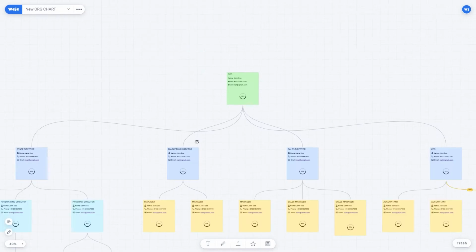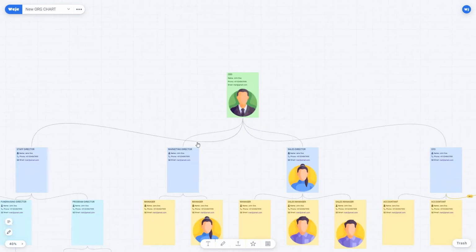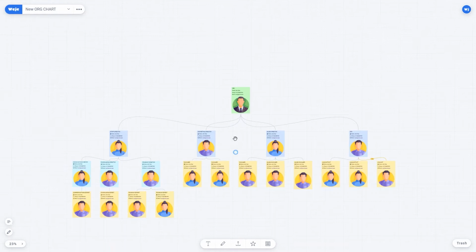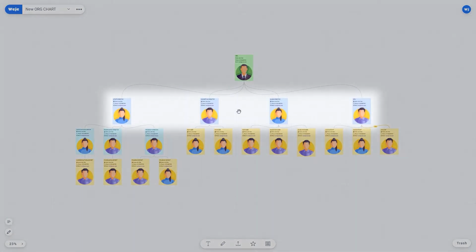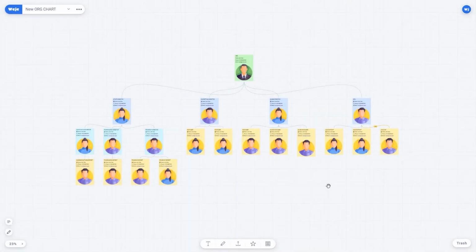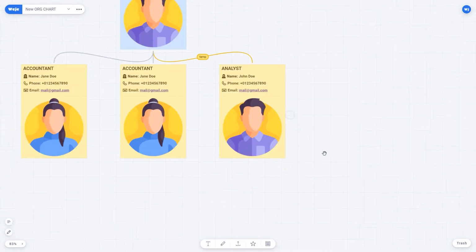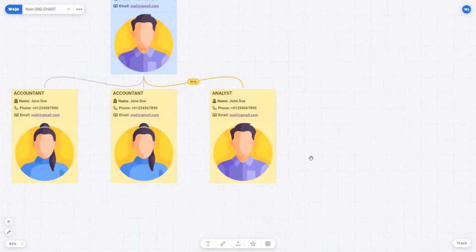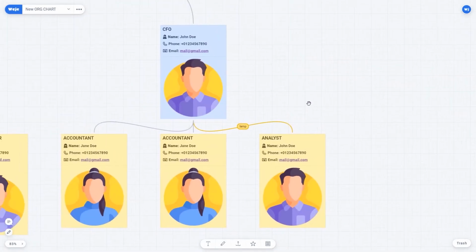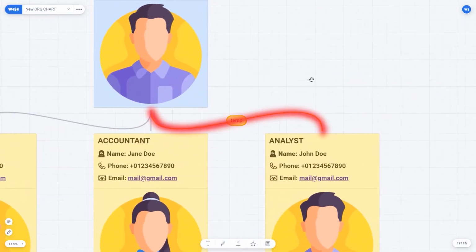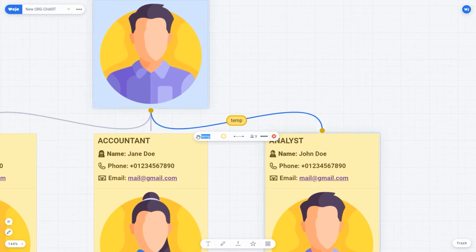The template consists of a classic hierarchical structure where each employee is assigned to a group based on department and supervisor. The template contains employee cards. Each card has an image of an employee, their position, and contact information. All cards are united by connections depending on job position. You can completely change the template depending on the structure of your company.